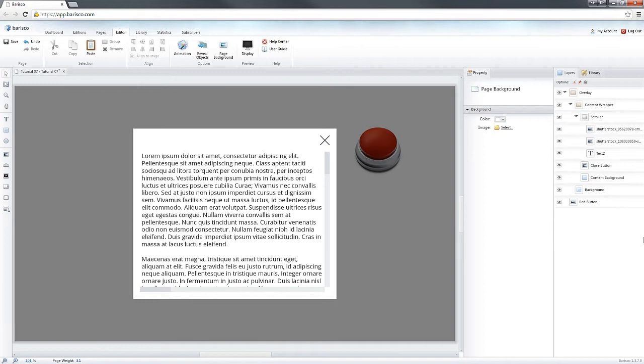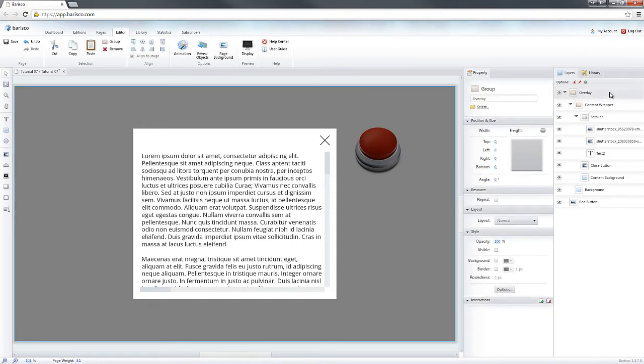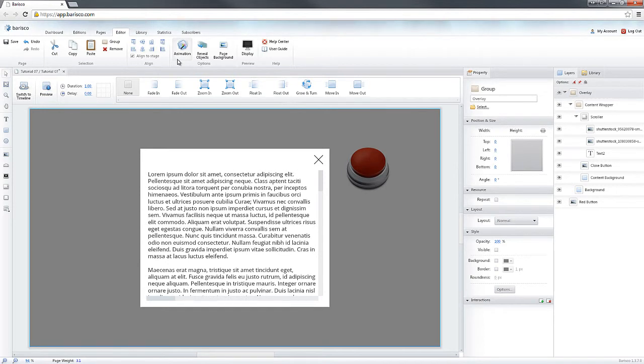Animating overlays can be done in various different ways. In this tutorial we're going to use the timeline animation. The first thing to do is to add the timeline animation to the overlay. We can do this by selecting the overlay and then opening the animation panel. By default the animations panel opens in the preset animation mode. Since we're going to use the timeline animation mode, we first need to click on Switch to Timeline.